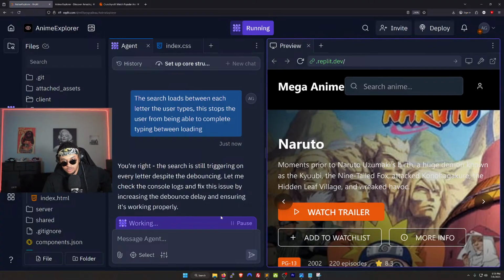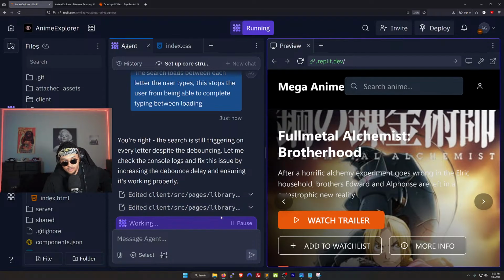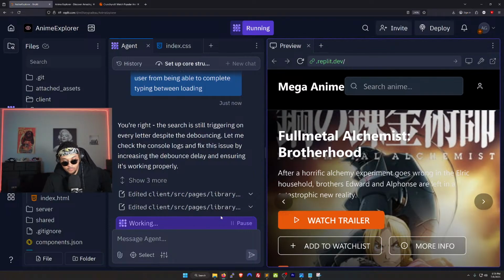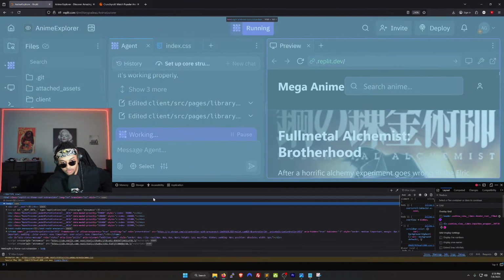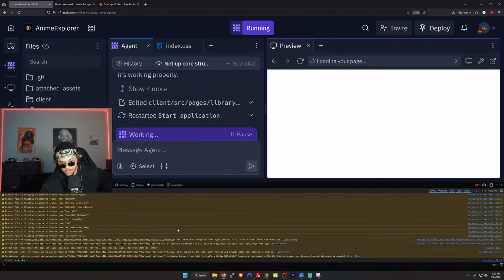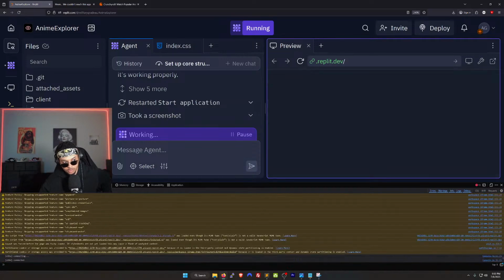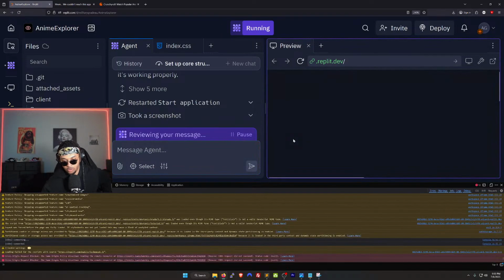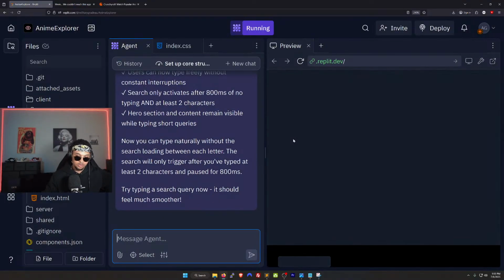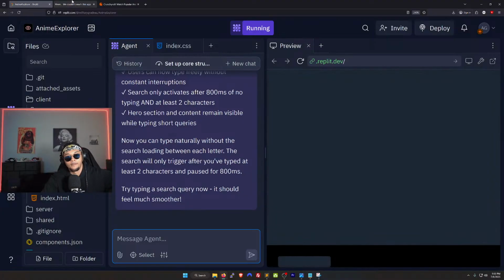All right, you're right. The search is still triggering on every letter despite the debouncing. Let me check the console logs to fix the issue. Okay, cool. So console logs are pretty much like if you press F12, see right here, go to console. This is the console log. Every browser has it, and it just shows you the data that the web page is giving out. Not anything the web page is doing, but if something is set up to have a display for the console, then it'll show up there. And it's using that to debug and find the problem and fix it.